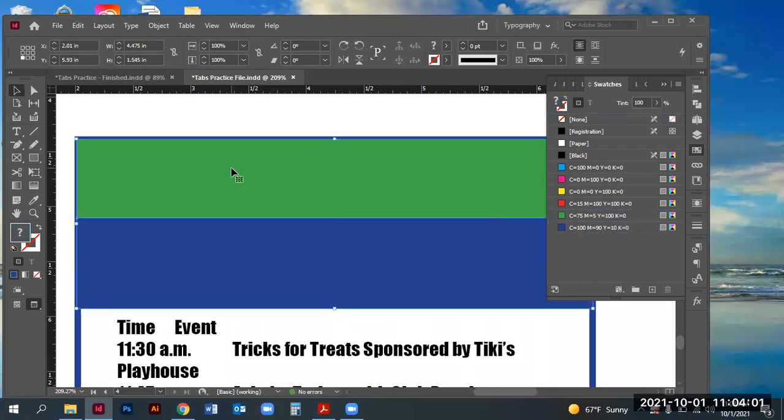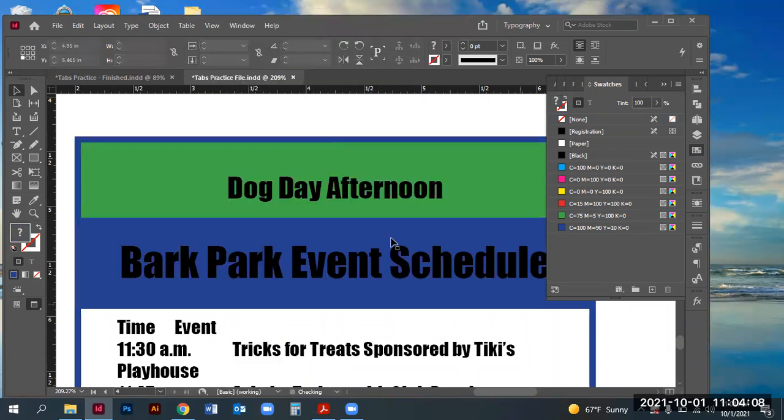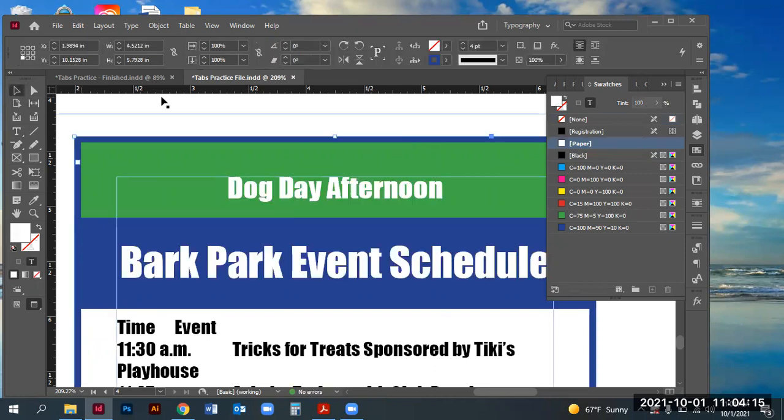These both need to be sent to back. So I'm holding down the shift key to grab both of them at the same time and go to Object, Arrange, Send to Back. There we go. And this text obviously now needs to be white. So we'll make that the paper color.